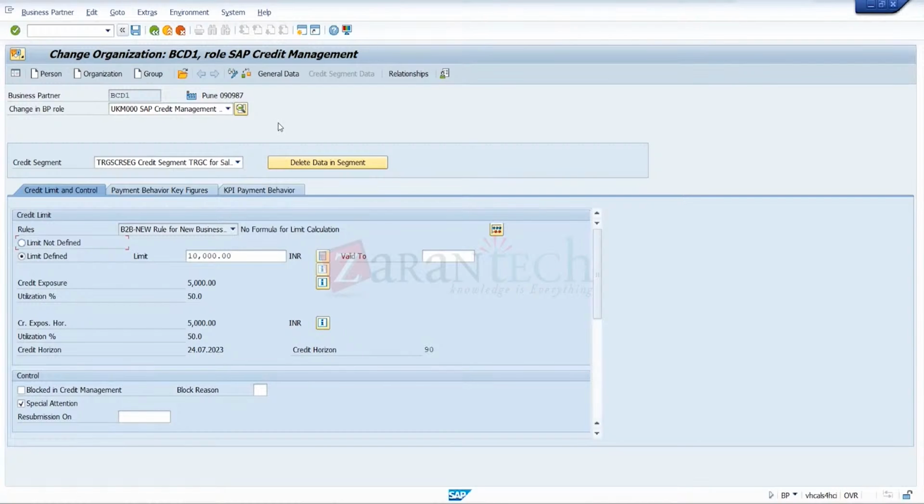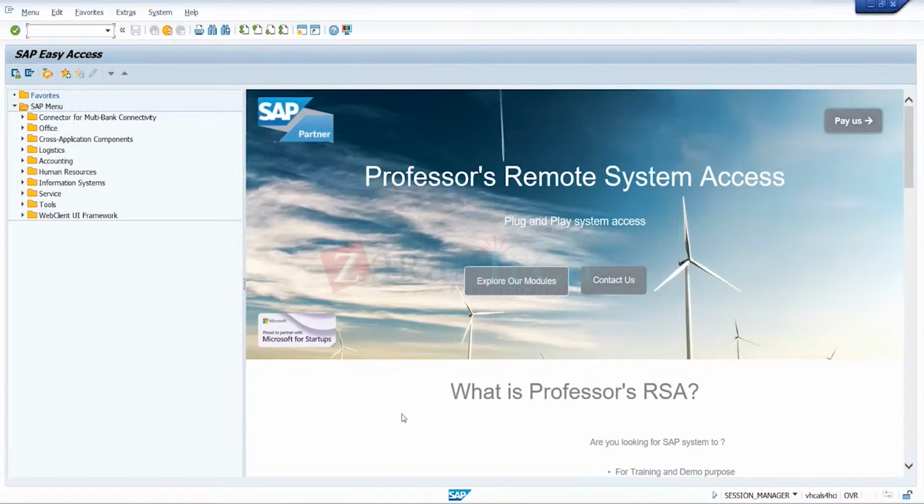This one, another one I took for sales order. So I took 5,000. So it's showing a credit exposure of 5,000 rupees. So limit 10,000, already 5,000, exceeded by 5,000. Okay. So this is the confusion, and working for the credit management.